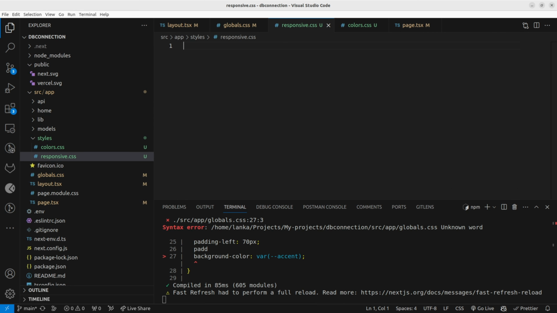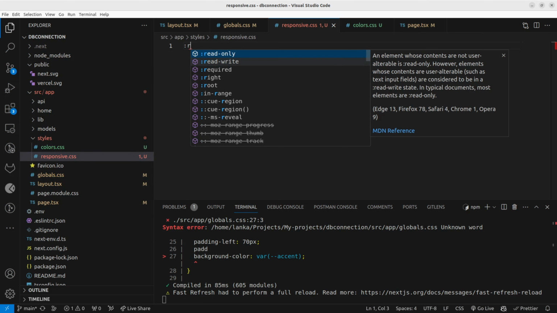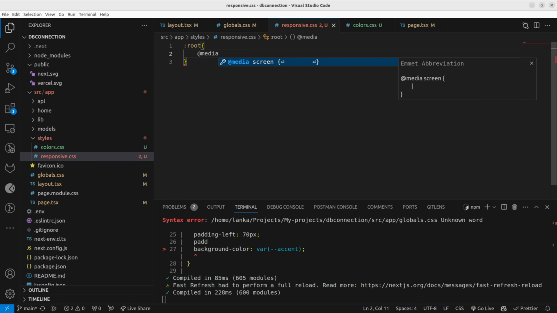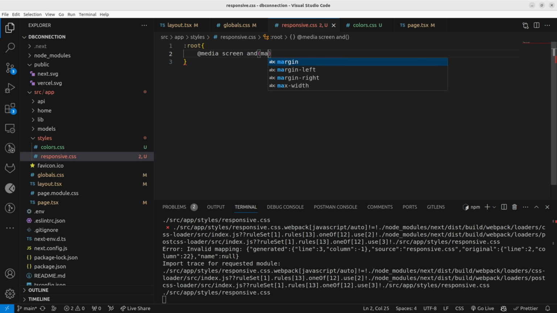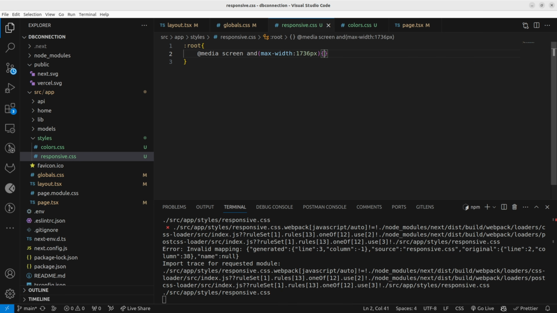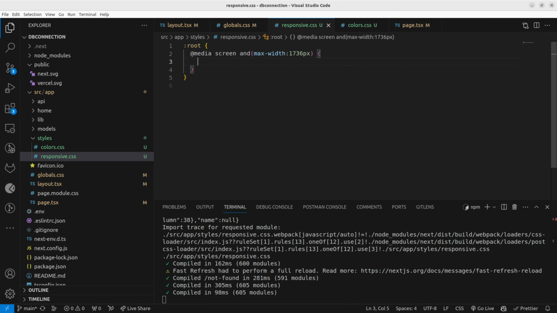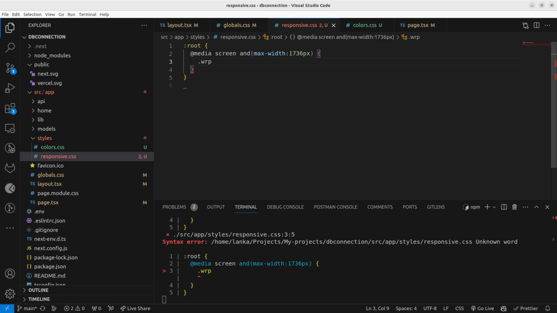So in our responsive.css file, we are going to create our media queries, starting with the root. So here we have defined one of our media queries. What happens is when the width of the screen goes below this max width, when it goes below 1736, the styles that we define inside here get into action. We'll modify the wrapper class styles.